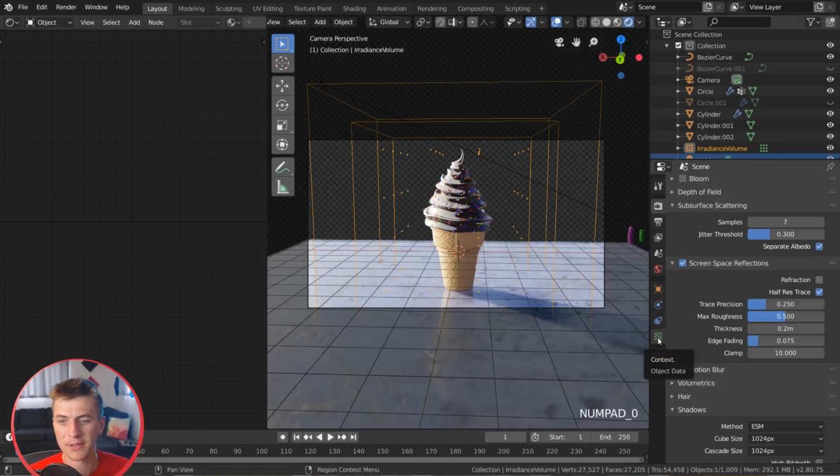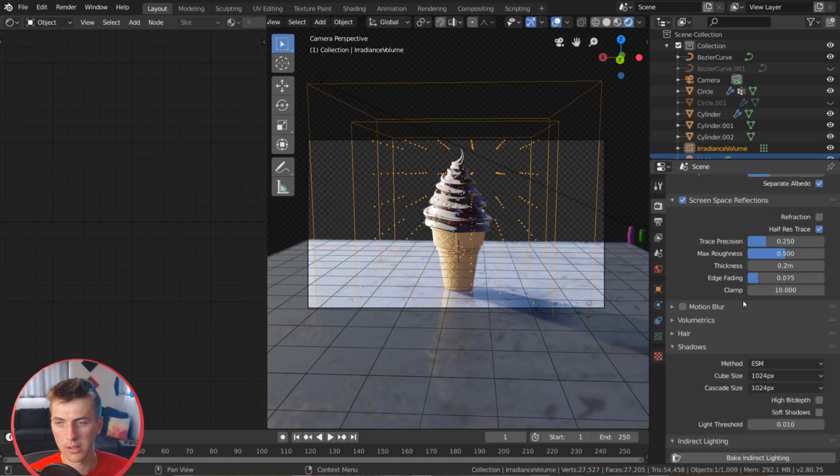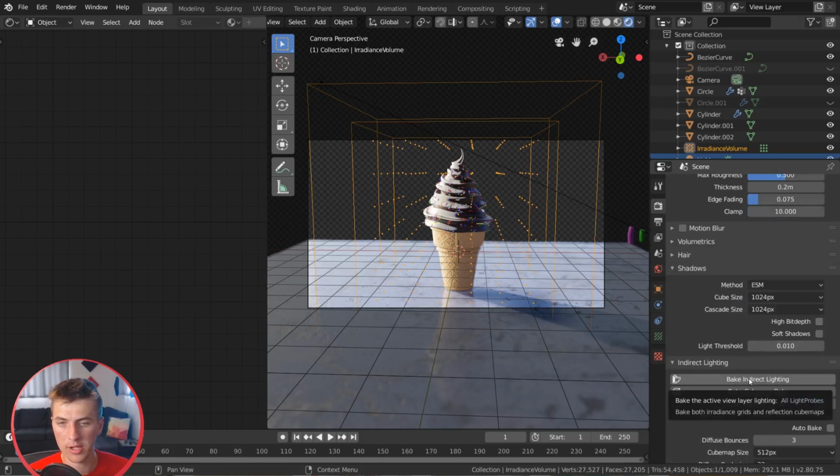And then I'm going to jump to the context here. And I'm going to shift, click, and drag all three of these values along the X, Y, and Z. And I'm going to increase this to about 6. And then I can go back to our Eevee settings here. Scroll down and bake the indirect lighting again.